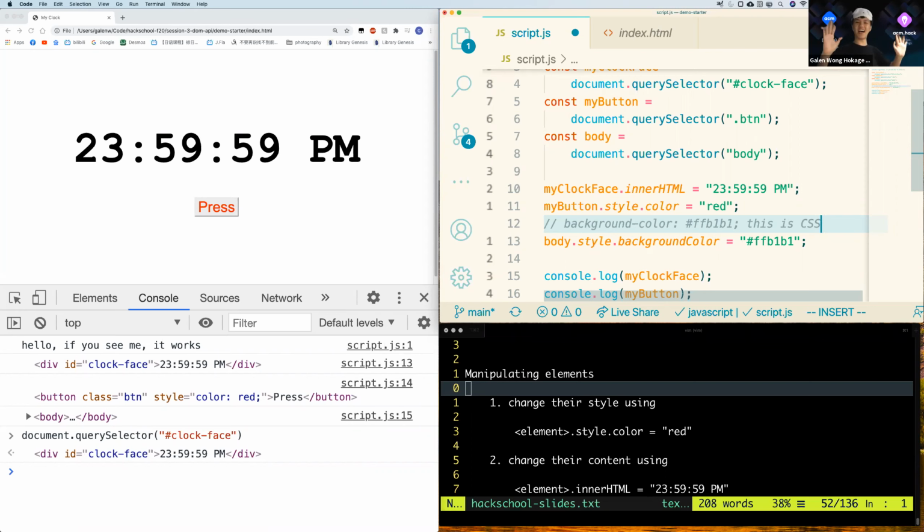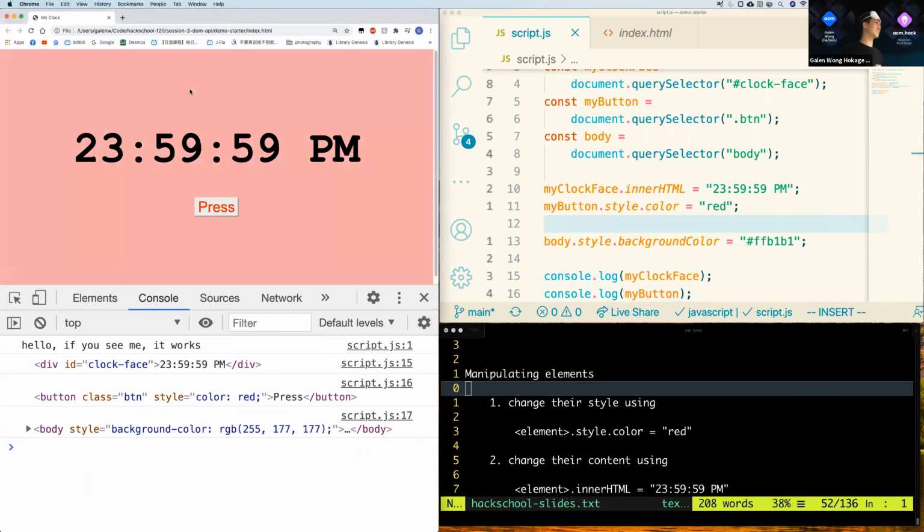Okay, so time to review what this color actually is. It is some sort of pinkish color.